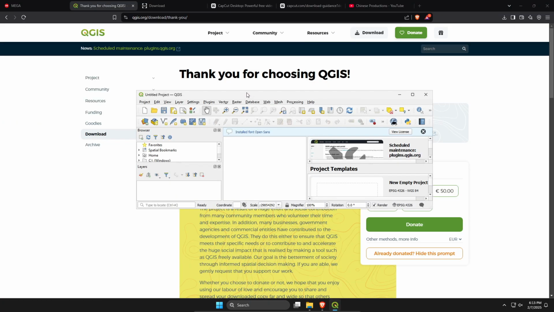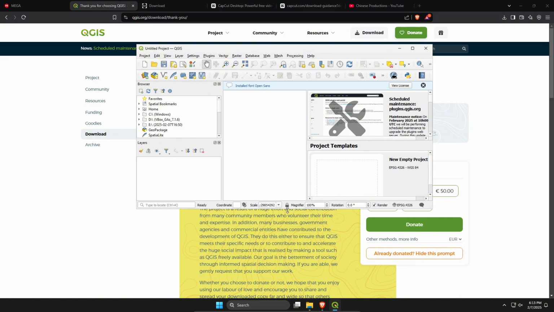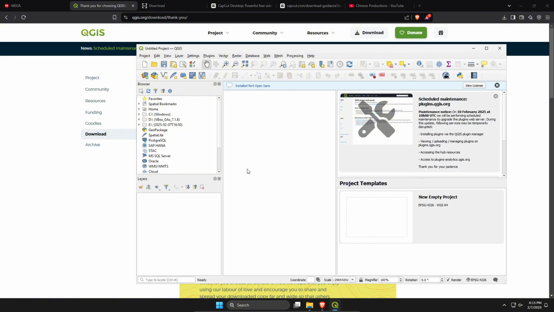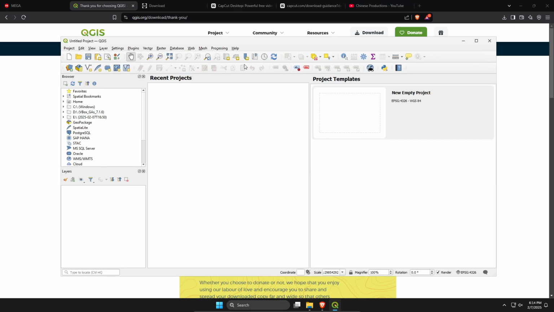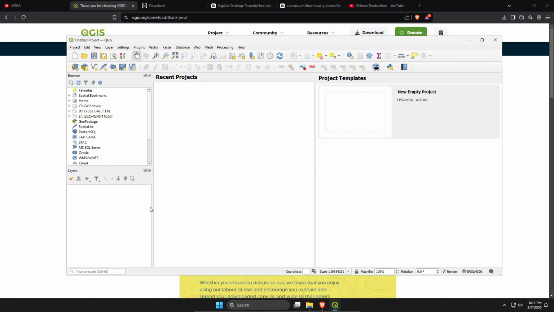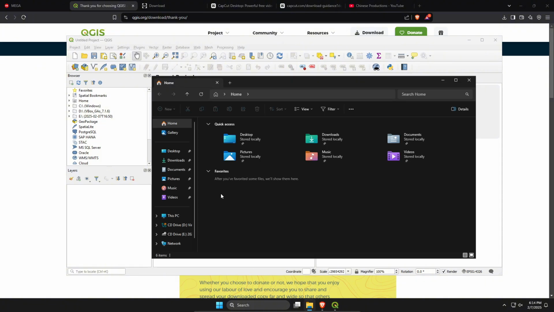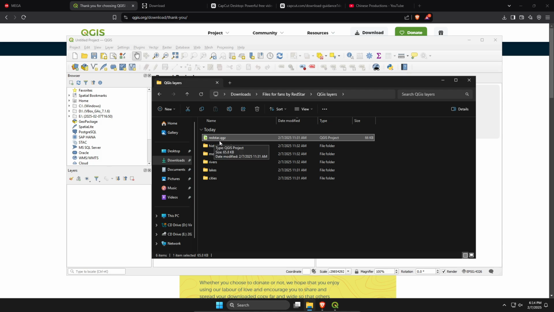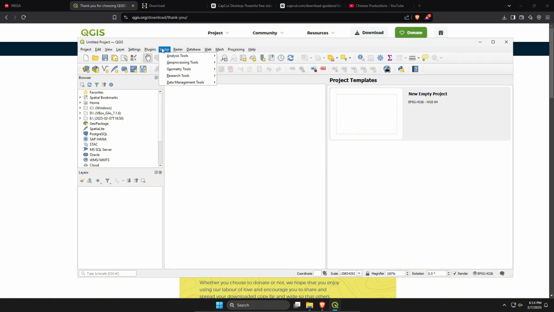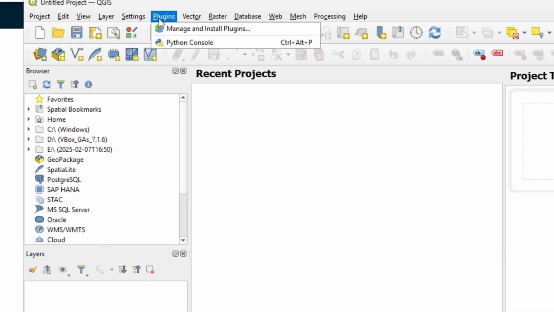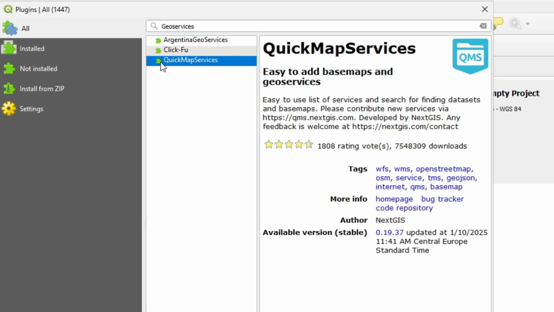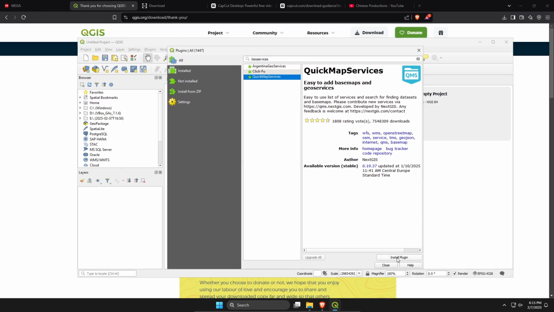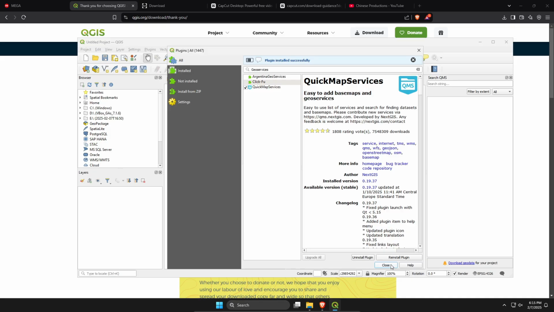Okay, so it finished the installation. This is it. This is the program that I'm using to export the map layers. And one thing we need to do before you can open the red star file, we need to install one plugin. So head over to this tab, manage and install plugins, and search for Quick Map Services. Click on install plugin.